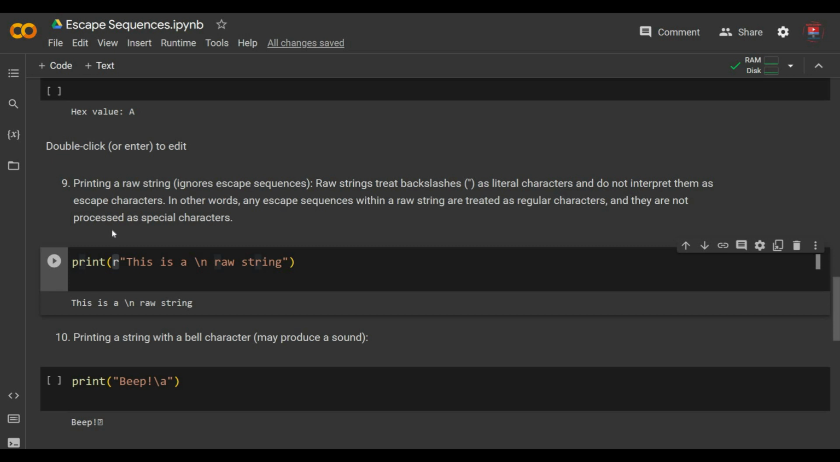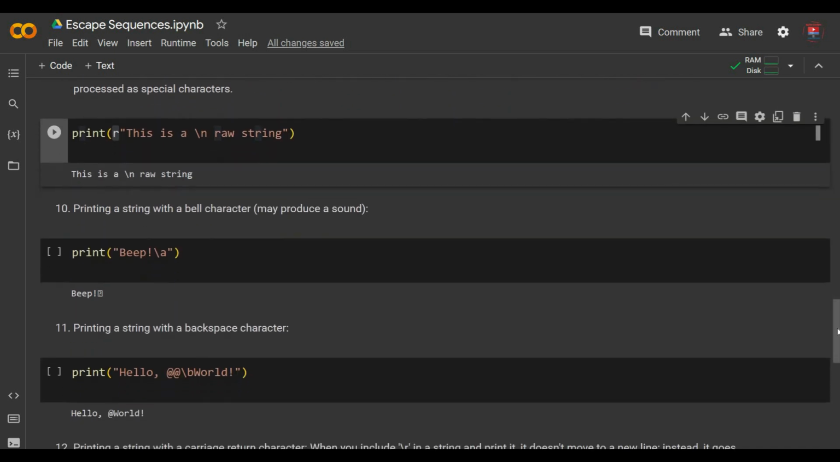So if anytime you have to print something like this, like maybe you just want to say that the \n is for the new line character, and inform the user, you can write it as a raw string.